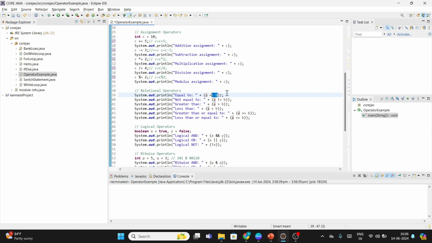So what is a boolean value? Please check out the previous video so that you can understand it clearly here.